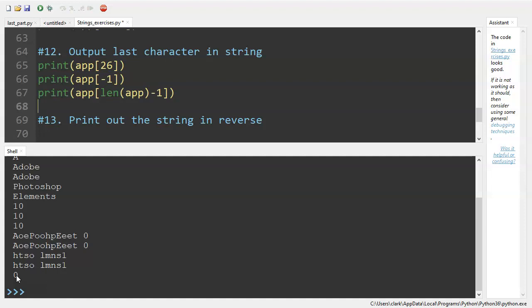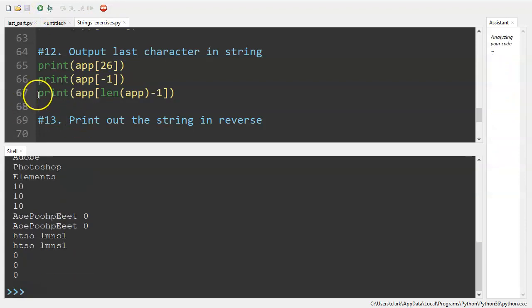The length of the string -1. So if there's 27 characters in the string, 27 minus 1 is 26. And that prints out that 0. That last one is absolutely critical for understanding loops later on.